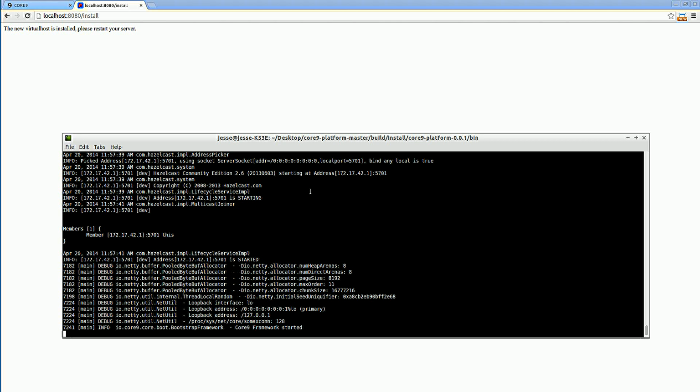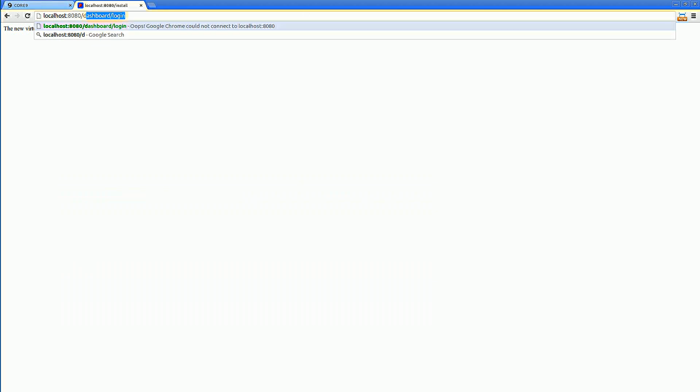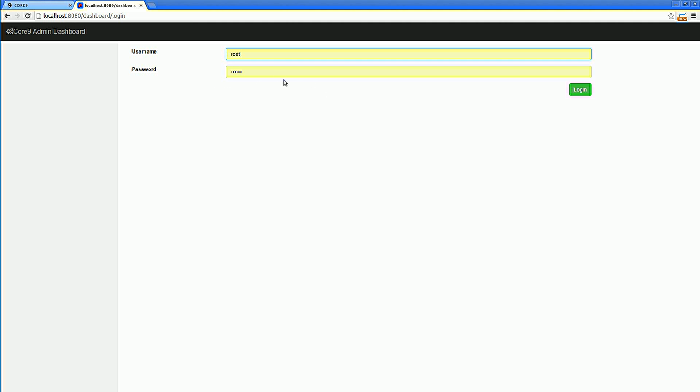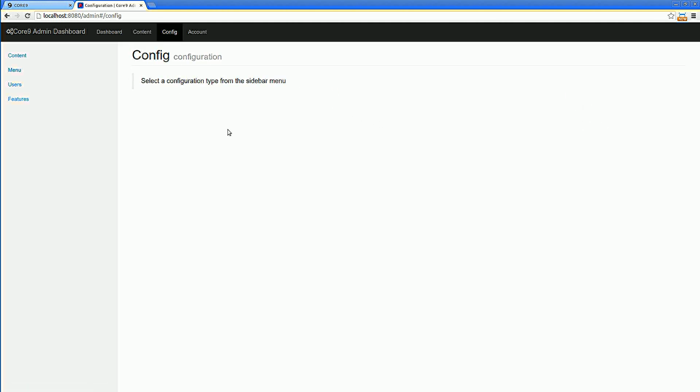Okay. It started again, and you should be able to go to the dashboard login, and you should be able to see the login screen. You can fill in your username and password. The default is root and secret. When you're logged in, you'll be able to see the menu, and that's it for this screencast.